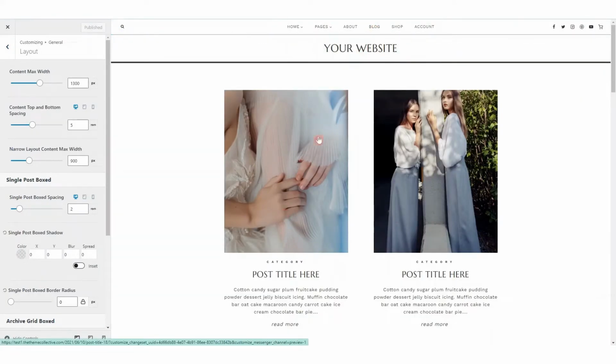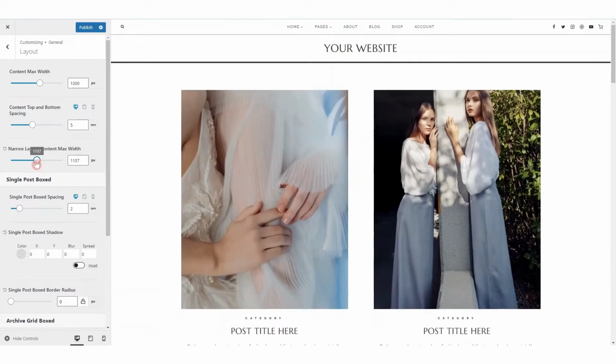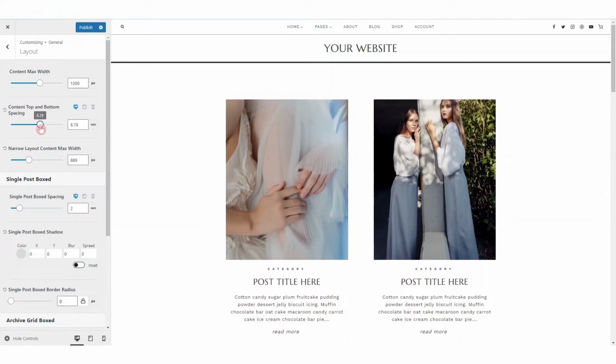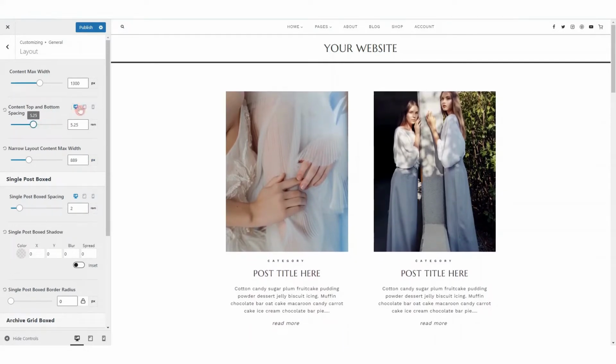And here our blog archive is currently set to a narrow layout. So if you want to change that, you could toggle this up or down, or you could enter a value over here and you can select which units you want to use. And then for the content top and bottom spacing, you could do that as well. And then you could change it for your different devices.